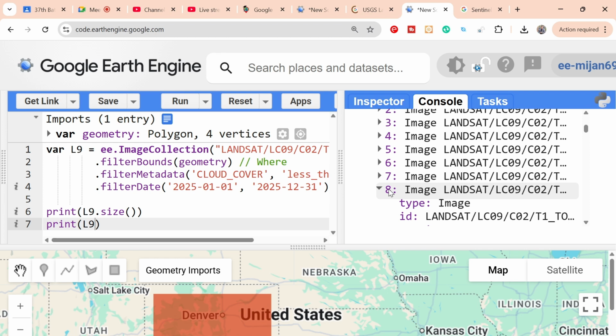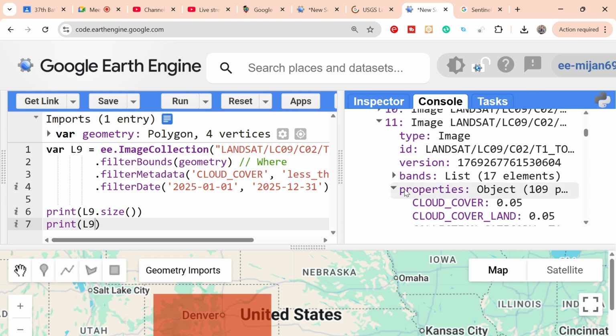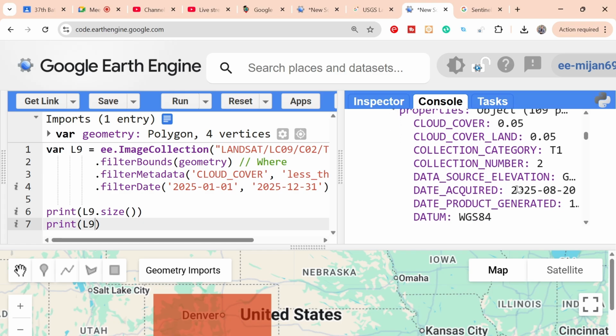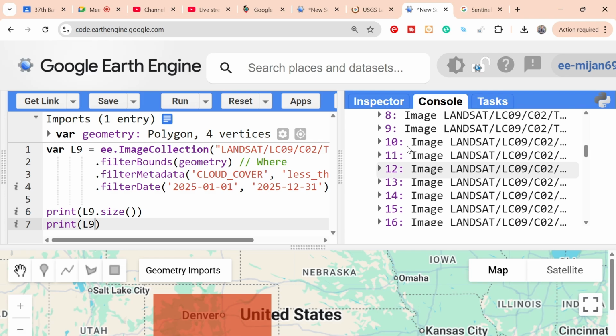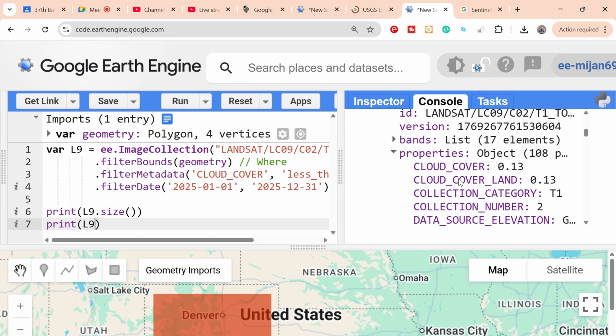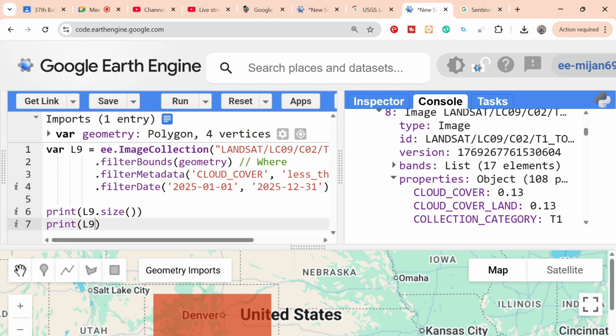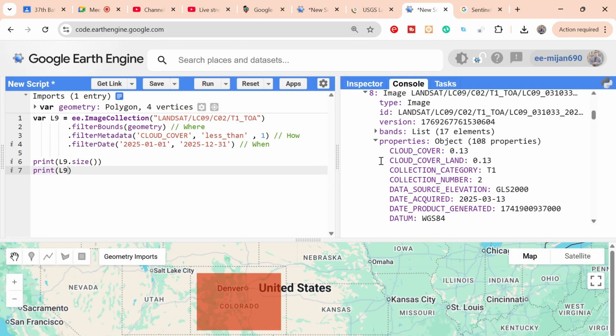Same, you can check another image with the same process, click here and you can see this is the image. This image was captured 20 August 2025. So suppose now I want to display this type of image. How can I display it? It's called single date imagery. So how can I display the single date imagery?